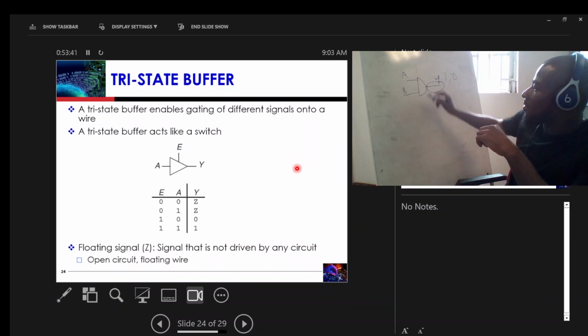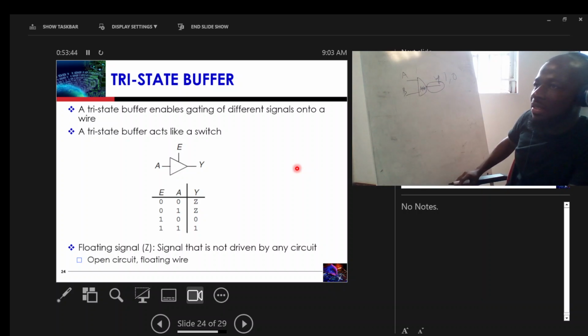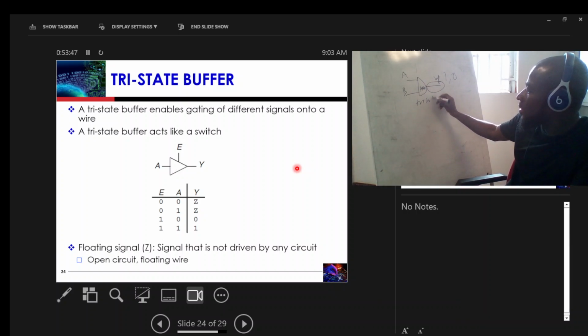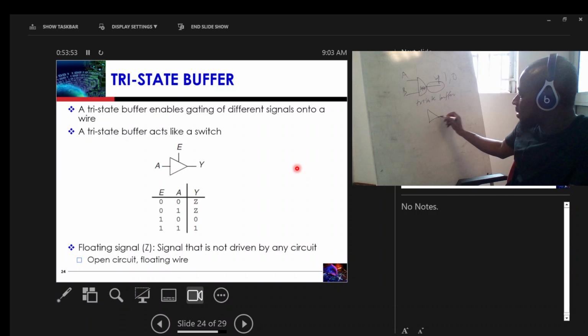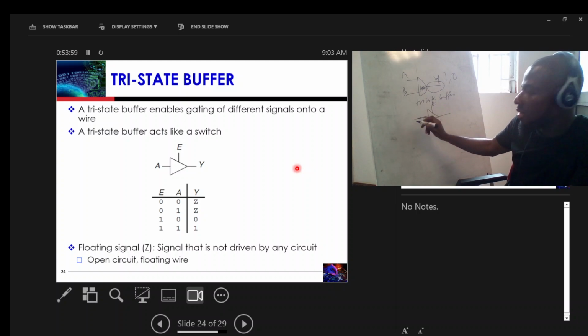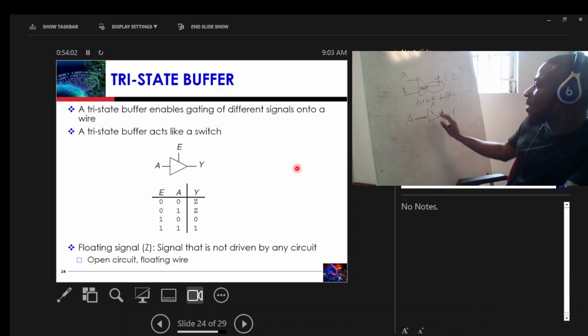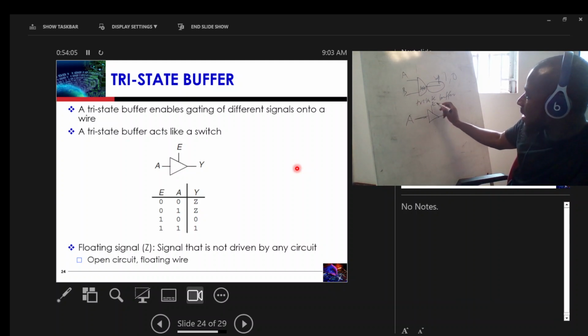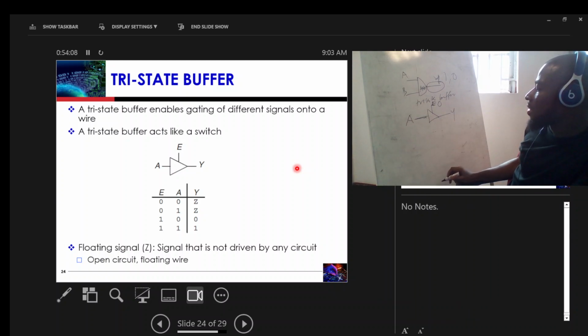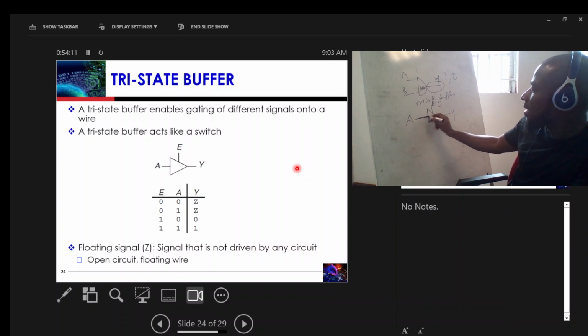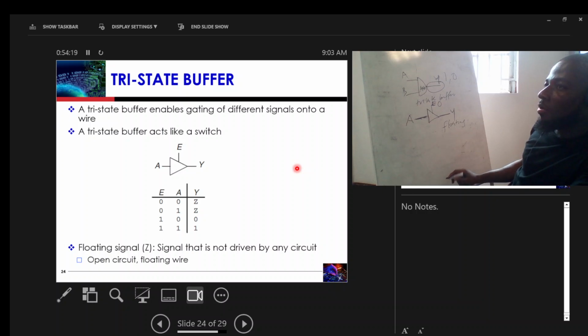But then we have another logic gate, which is the tri-state buffer. This is the symbol for the tri-state buffer. It's a buffer, and we have an enable, E here, and then we have A and Y here. Now what happens is that anytime the enable is a 0, the value of A is cut off from Y. So we say that the value Y is floating, or the value Y has a high impedance.